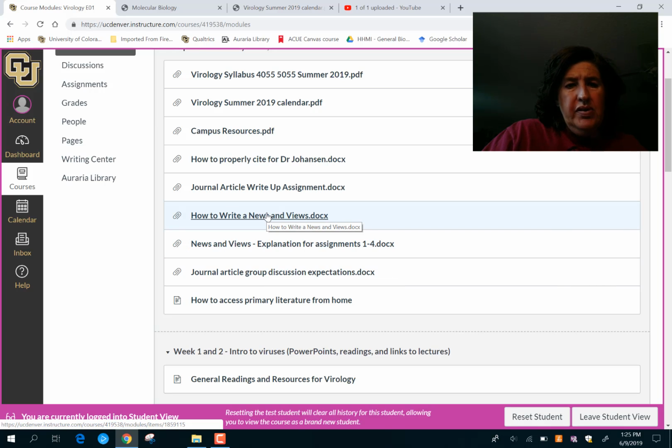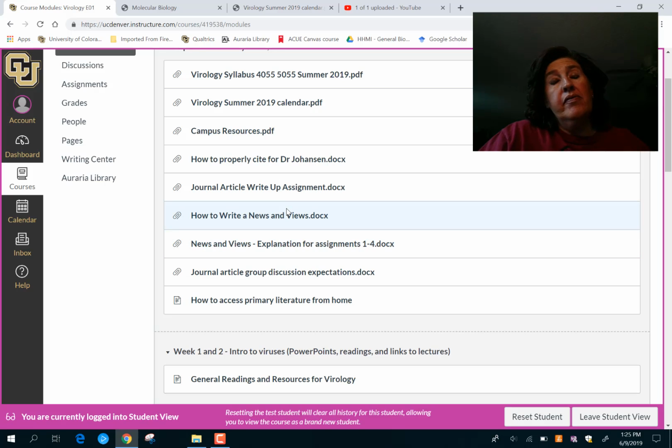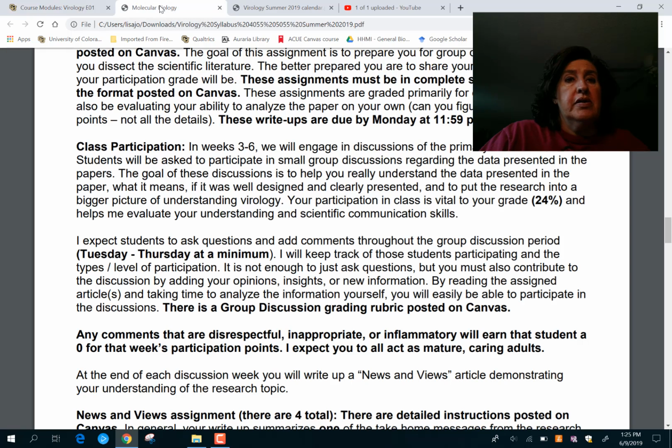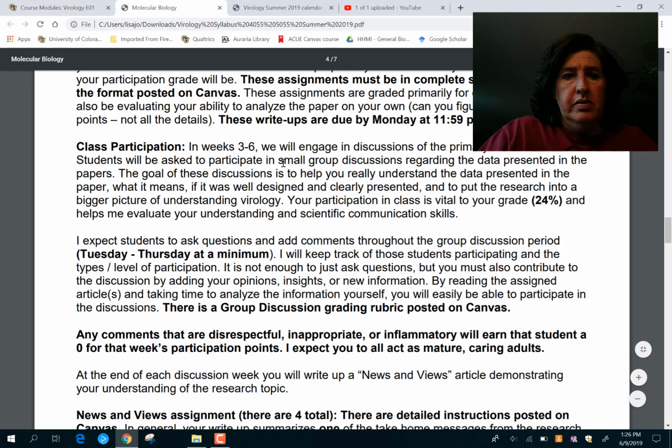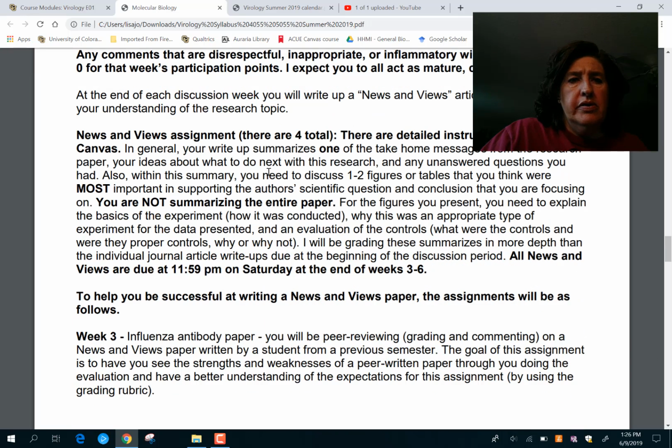How to write a news and views. Let's go into this a little bit later, but this is kind of your summary paper of one of the takeaways from the journal article we're reading. I put a little blurb here, a quick way to access primary literature from home, so you don't have to be logged onto Canvas, and don't pay for a journal article. If you ever run into issues getting an article you're interested in, you can always send me an email. I can help you with that.